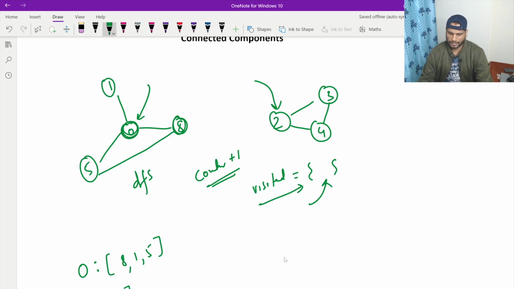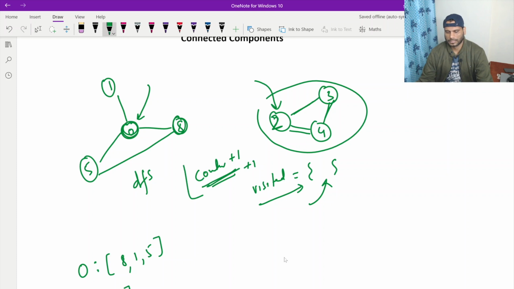Similarly, if I start from 0, all its connected neighbors will be traversed at once, in one go. In one go, all the neighbors are traversed, we will increase the counter by 1 and go for the next. For 2, if I start from 2, all its connected neighbors will be traversed in a single DFS call. Again, once all these are traversed, we'll increase the counter again by 1. So we are done. Our answer will be 2. Let me explain you by code here.